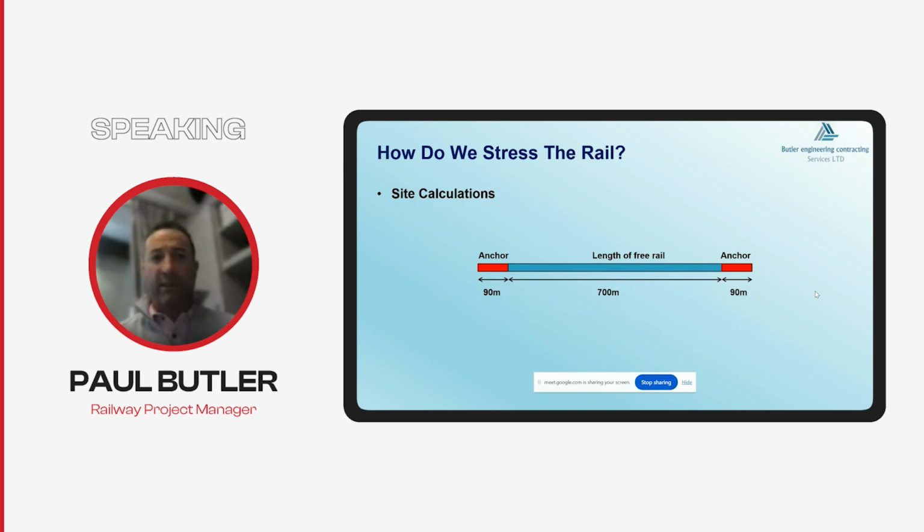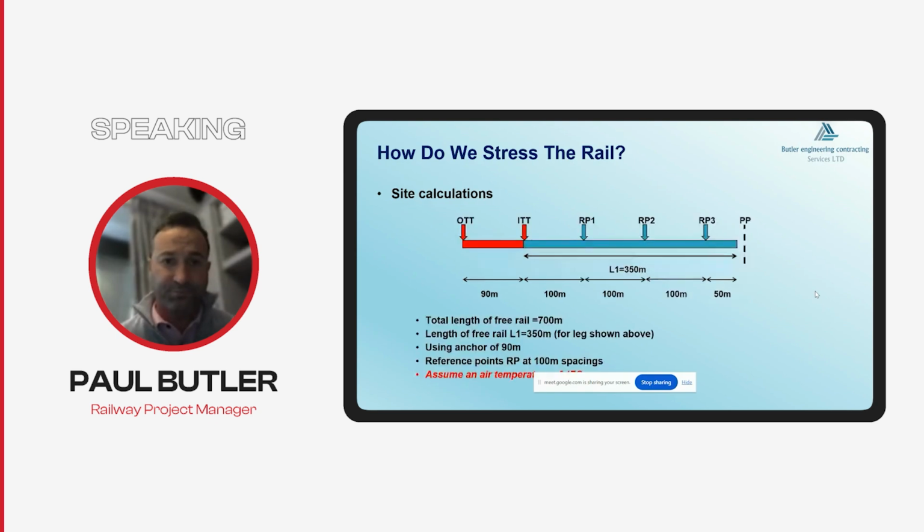So, site calculations. I'm going to spin through this bit quite quickly. There's a set of calculations in here which I'm not intending to cover today, but they're left in there, so when you look at the presentation later, you can use them for reference and work your way through should you want to. If we look at this particular site, we've got a 90-meter anchor at either end, and a length of free rail, which is 700 meters.